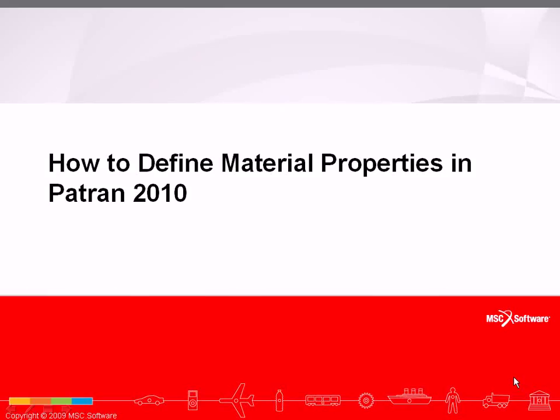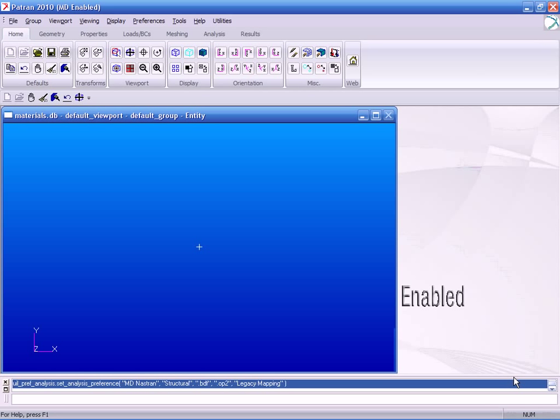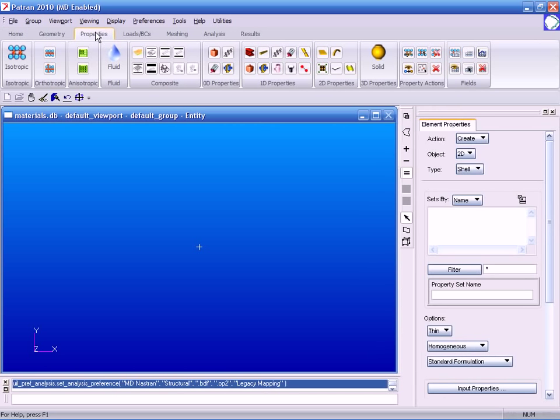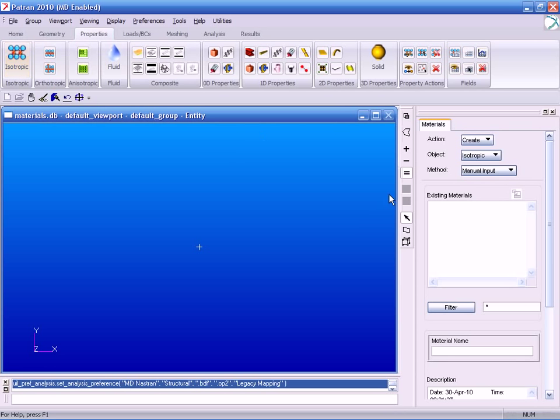This video will show you how to define material properties using Patran 2010. I've now opened a blank database in Patran and I'm ready to define my material properties. I'll select the Properties tab and notice on the left that I can create an isotropic, orthotropic, anisotropic, fluid, or composite material. In this case, I'm going to create just a simple isotropic material.